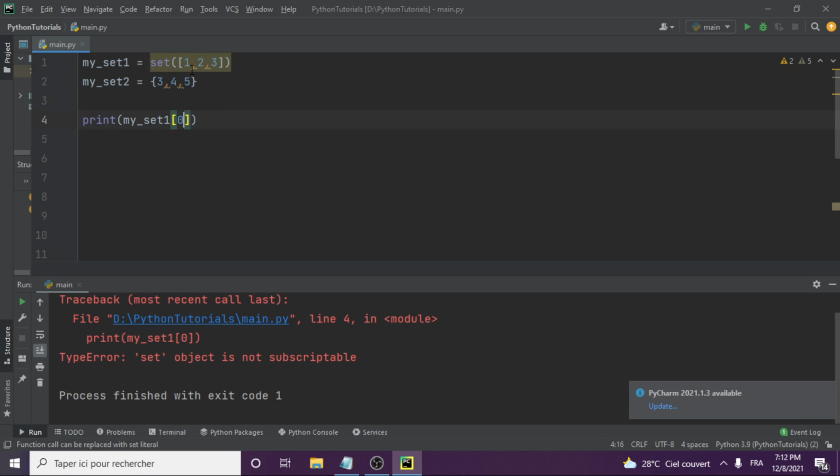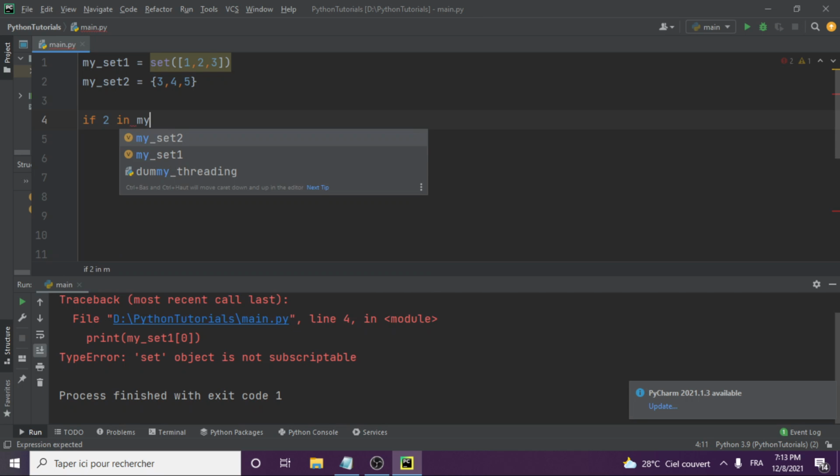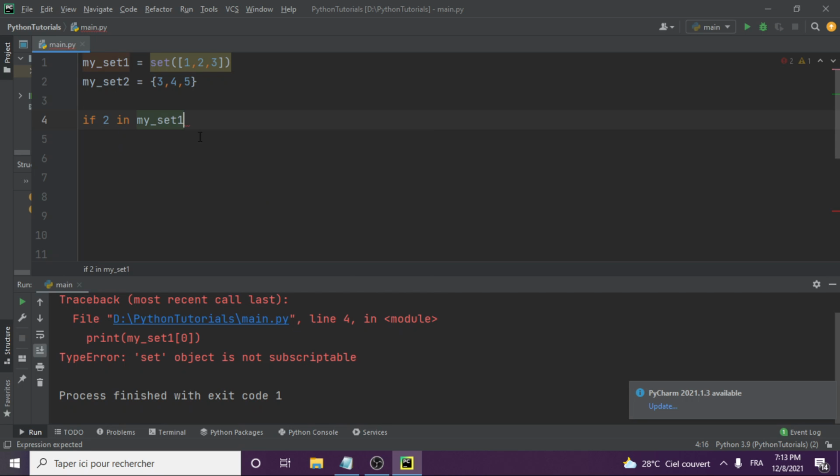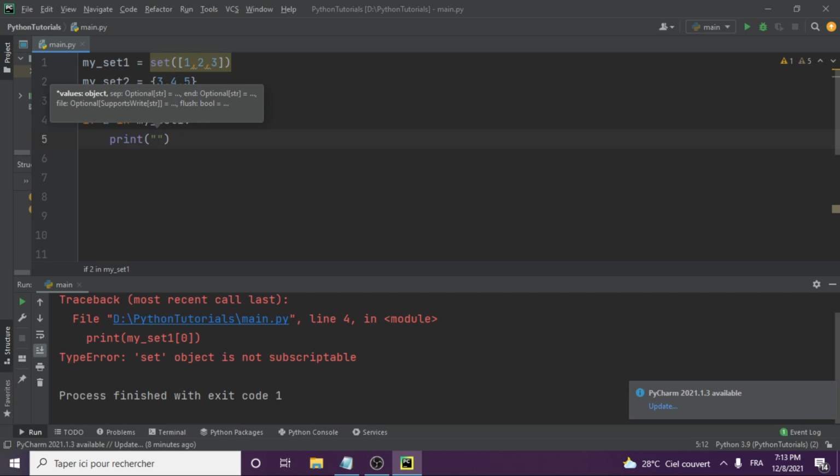So when you try to access the first element, no, you can't. Try to access the second element, no, you can't. So remember that sets are not ordered. So for example, if you wanted to get maybe say the 2 here, then you would be forced to use an if statement, say for example, if 2 in my set 1, then now you say print 2 is found.